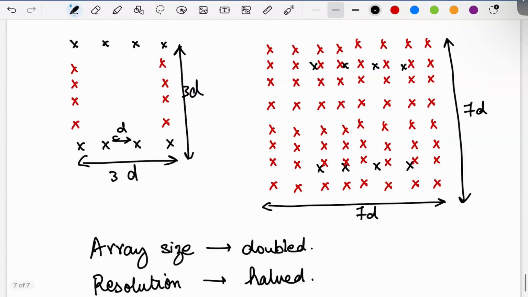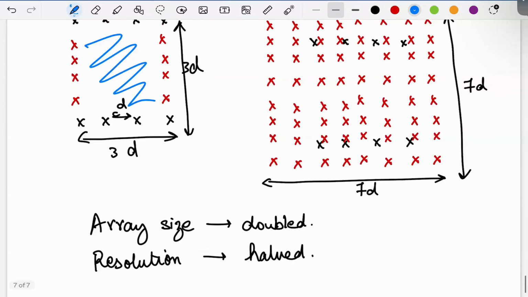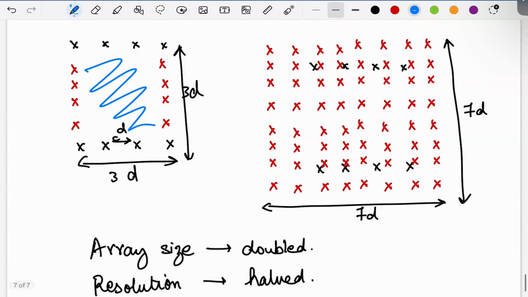And remember that this whole thing inside is empty, right? So we filled up the area. Not only have we filled up the area, we've also augmented the size of the array, which is very nice, right? And that's why this is also a very widely used architecture for MIMO arrays.